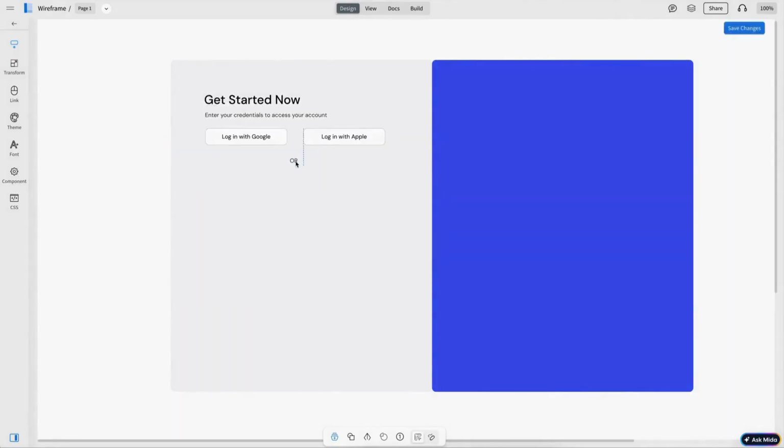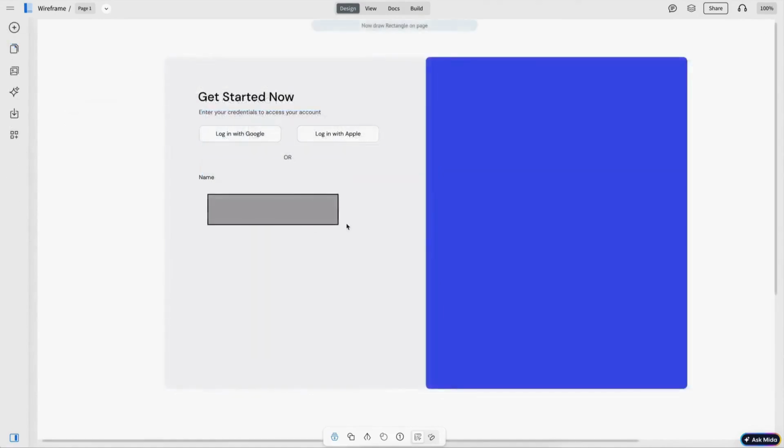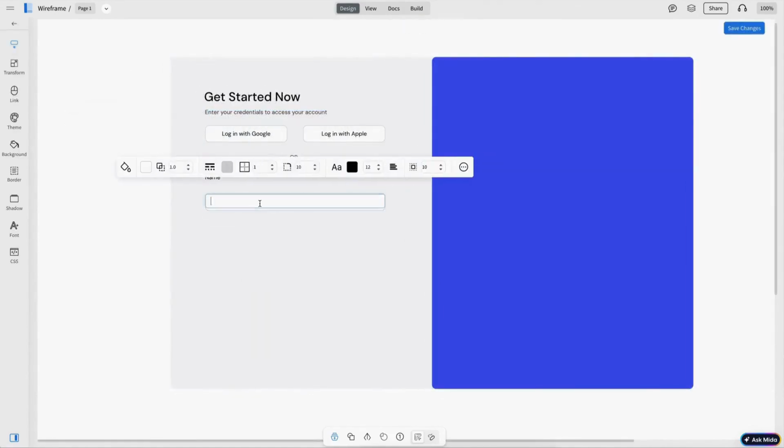Now, let's add the input fields. We'll start with T to add the field labels, then use the key R again to draw the input boxes below each label. We'll follow the same steps to create and adjust all the form fields.